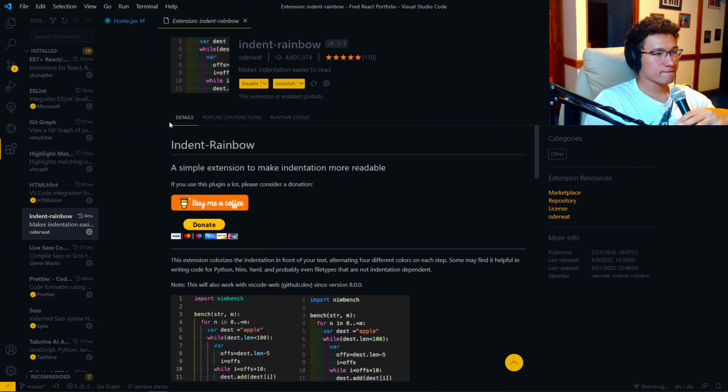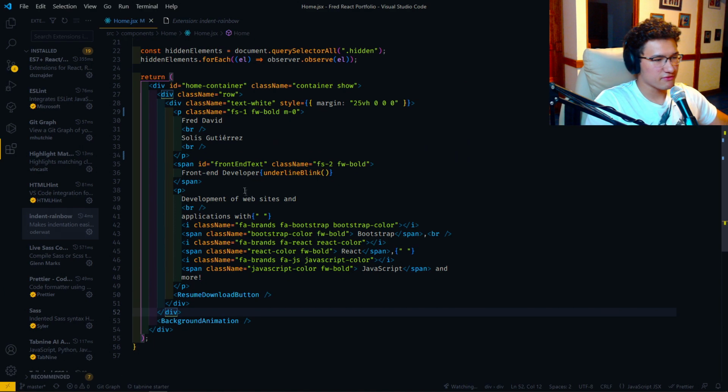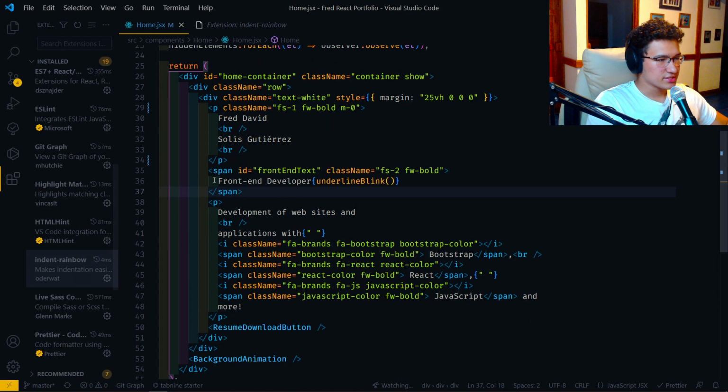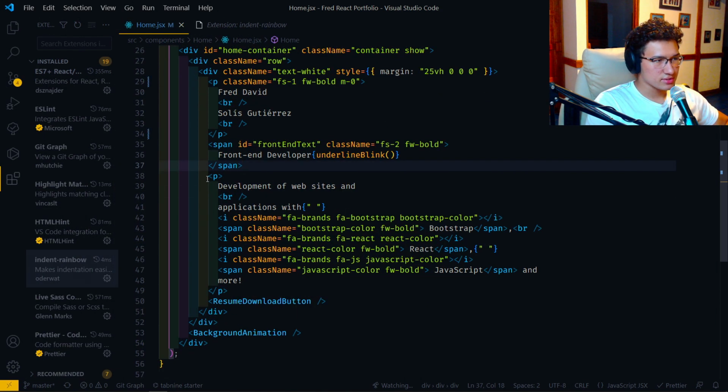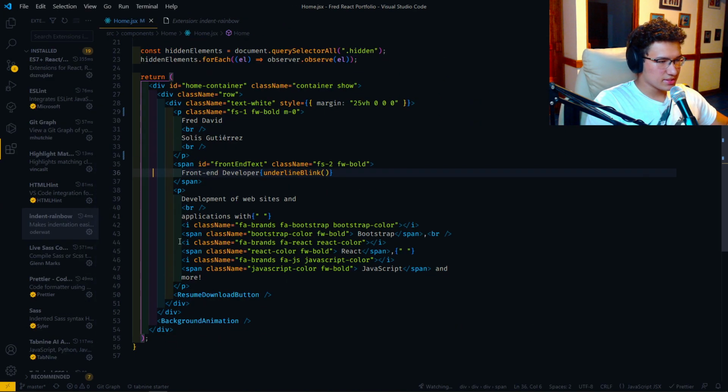So this next one, sometimes it does work and sometimes it doesn't. As you can see, it's very faint. It's an indentation with the color rainbow. As you can see, there is yellow here, there is green here, I think there is pink here, but it's basically like a pyramid. You can see it on the left.